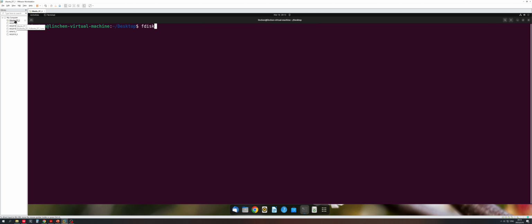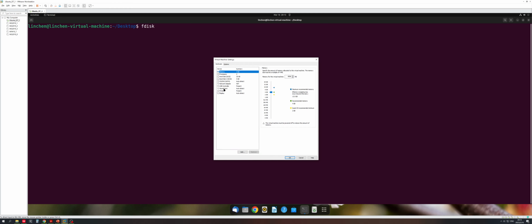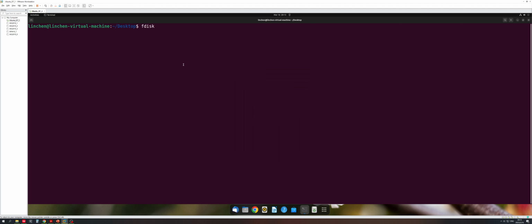So just go to the settings and add a new disk to it, like me. Like this one. I already added a new 5 GB disk. You can also add a new disk to play this.